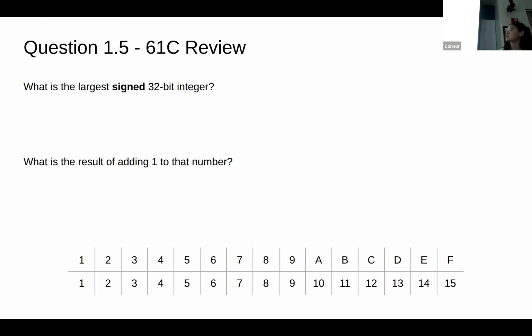So the next question is kind of similar, but it asks about signed numbers. Do we need time to work on this? I've done it, so. Okay, I think I need 1 minute. Alright, yeah, take your time.